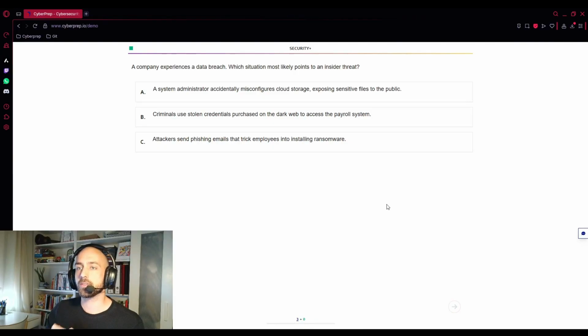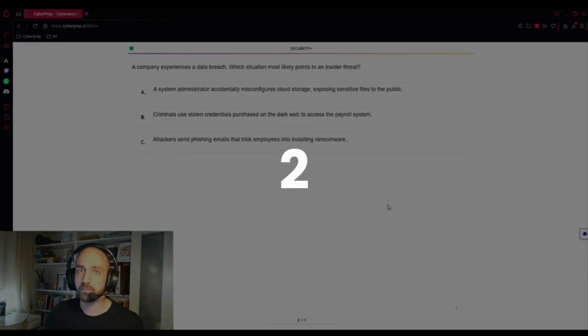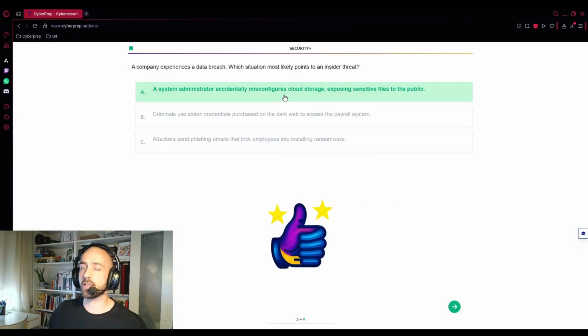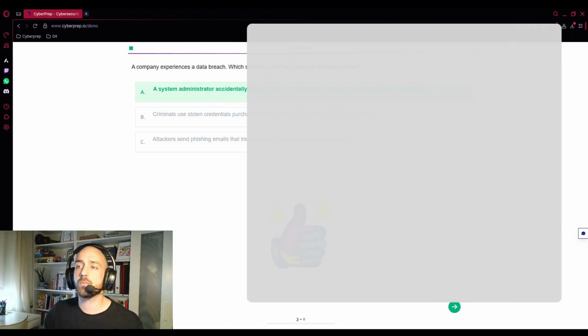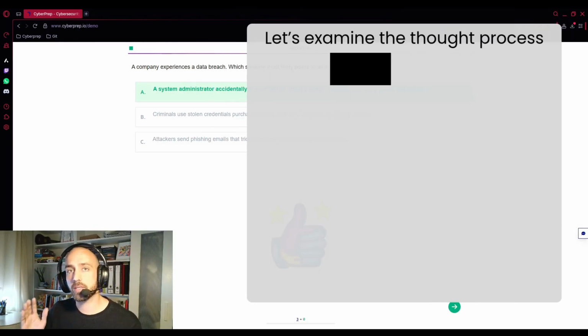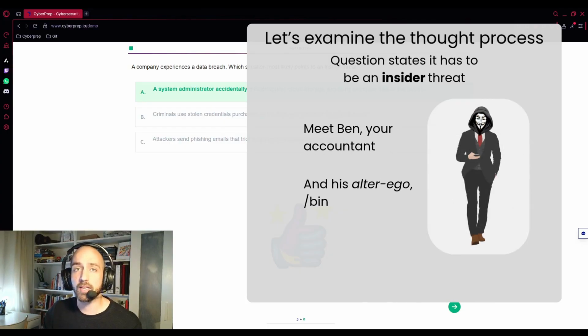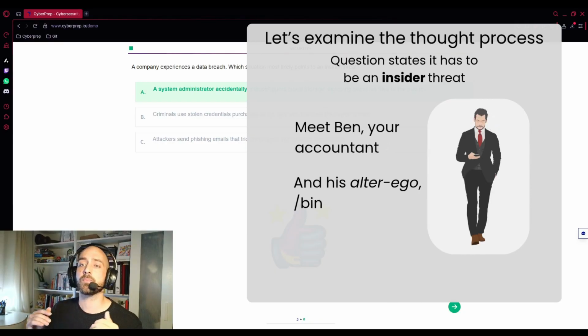A company experiences a data breach. Which situation most likely points to an insider threat? So a couple seconds to think. And if you chose A in this case, you were right. So now why is it A? Well, it's really important to consider that when we are talking about an insider threat, the threat has to come from within the company.